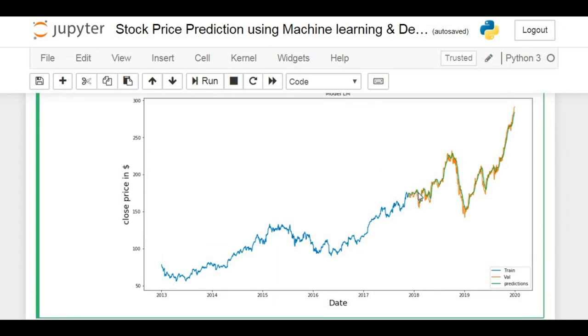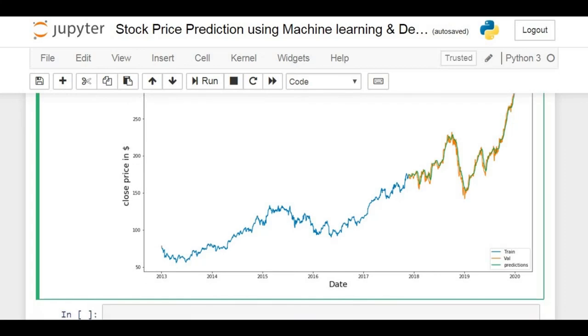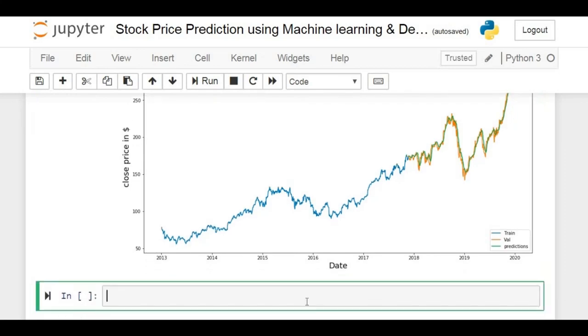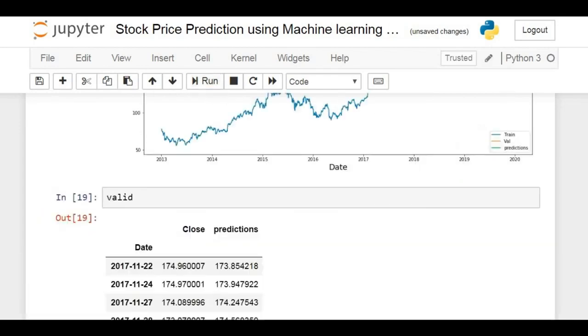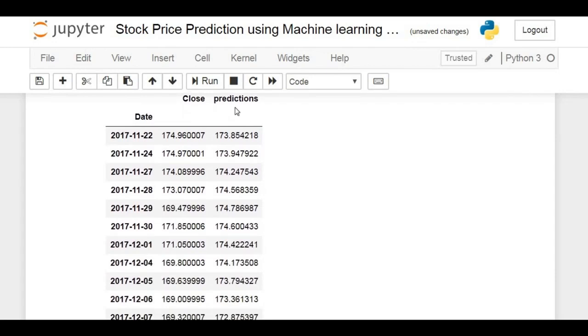So we can use this model now to predict any value of any stock we want. Let's now print the data in a table. Here I can see that the close price and the prediction are really close, except for some dates where there is a little bit of difference, but in general they are both close. That was everything for this video.